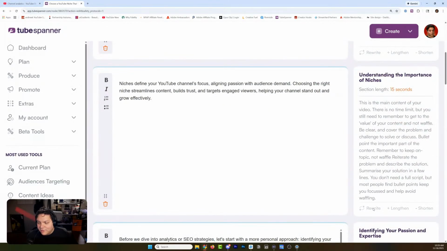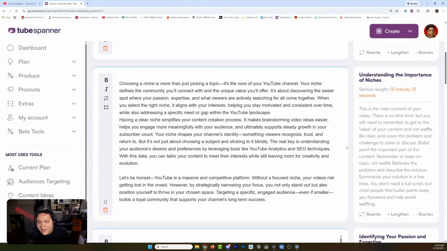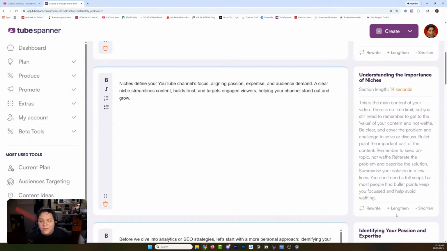I can also tell it to rewrite this. So maybe this is too short. I wanted a happy medium there. So I could tell it to rewrite this whole section. I could tell it to shorten. I could add length. All of these things are pretty fast. If you notice, I click it, it generates pretty quickly.